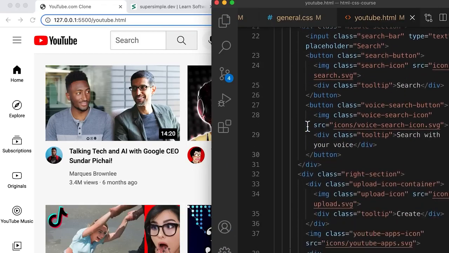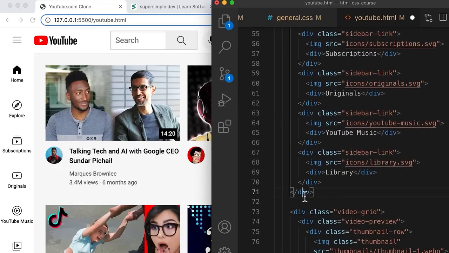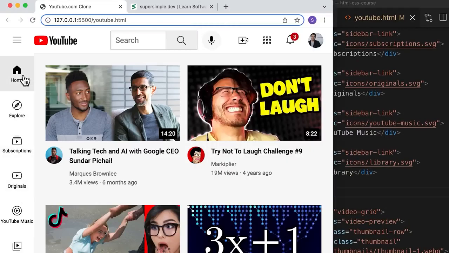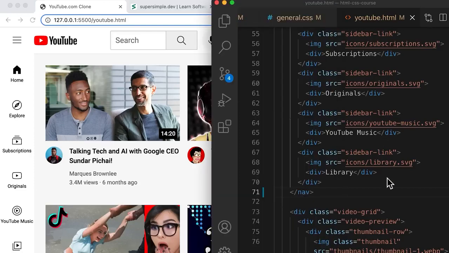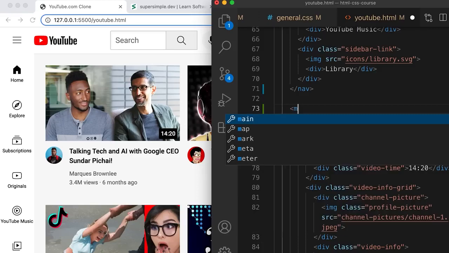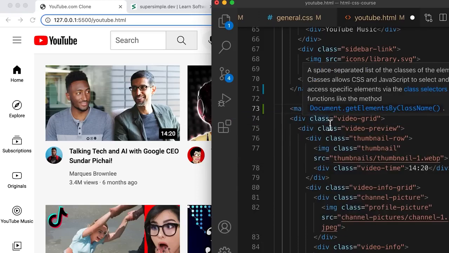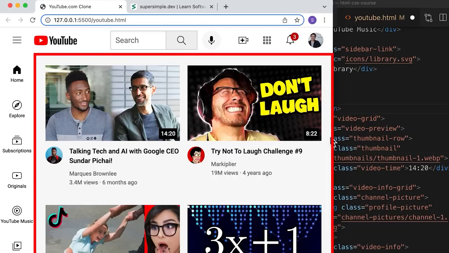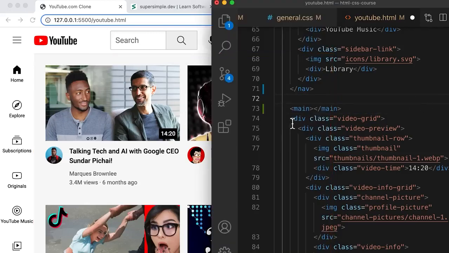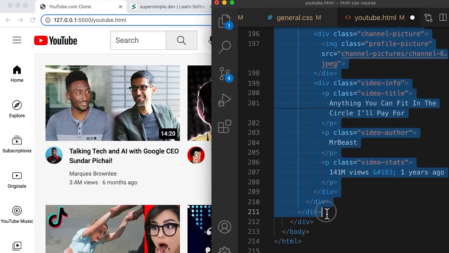And then we can also scroll down to our sidebar, and we're going to change this to a nav element because the sidebar on the real YouTube should help us navigate through the website. Another semantic element we can use is called main. So this should contain the main contents of your website, which for us is this part. We're going to move everything inside here to the main element.